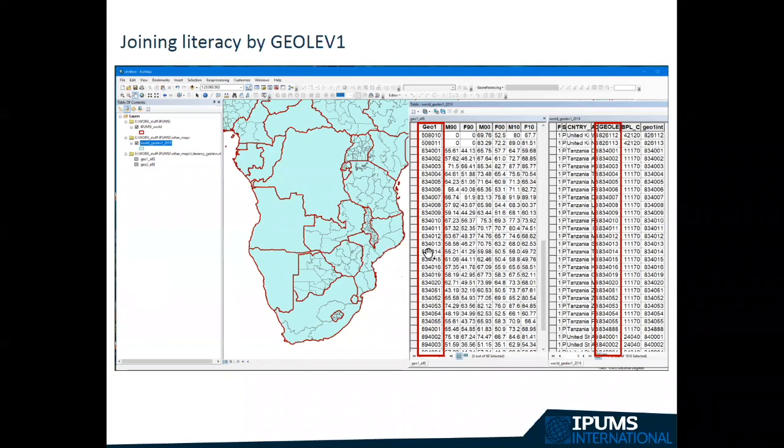You see that the Geo 1 column and the GeoLab 1 column here is exactly the same. So that is your joining field. You can say append or attach, whatever term you want to use is fine. You need to attach this file, which was in Excel format, to your attribute table, which is the table behind the shapefiles used by your software.